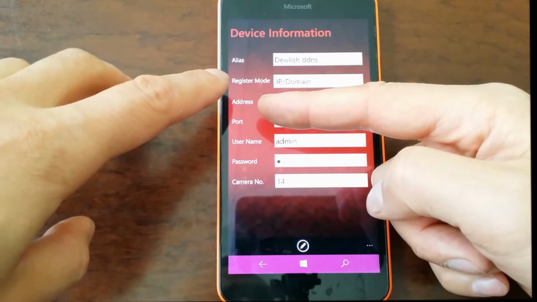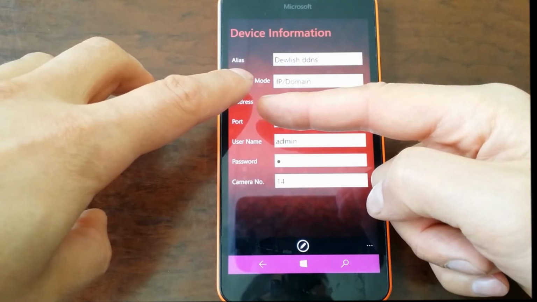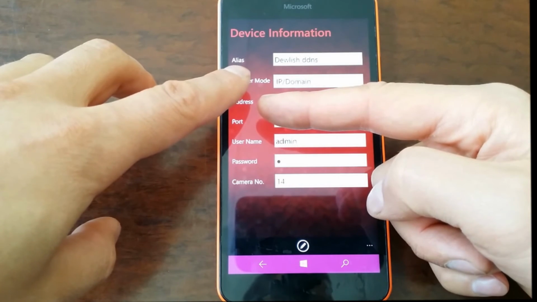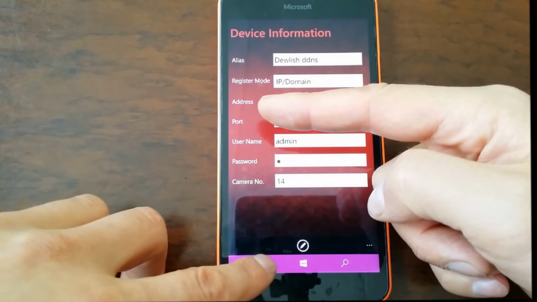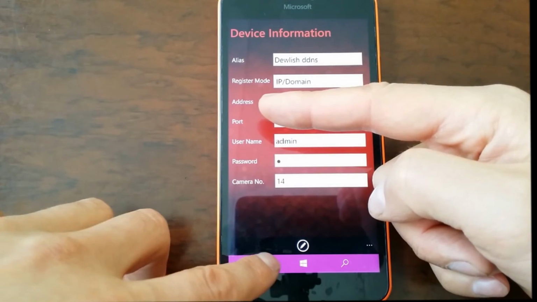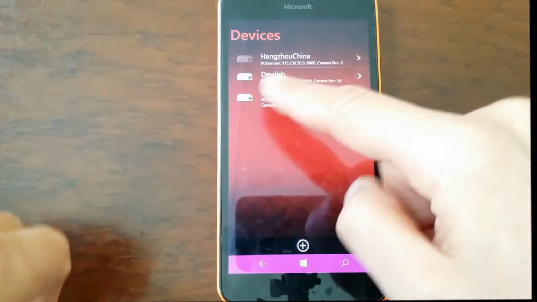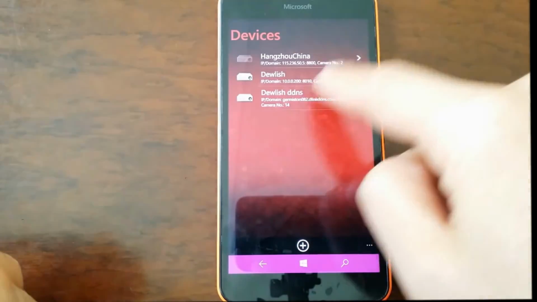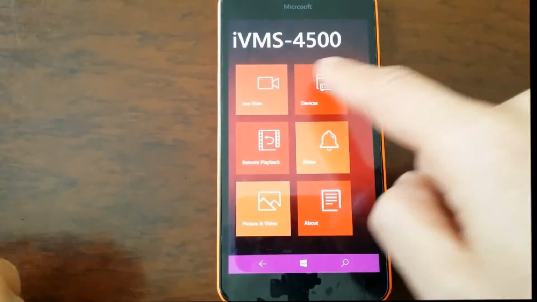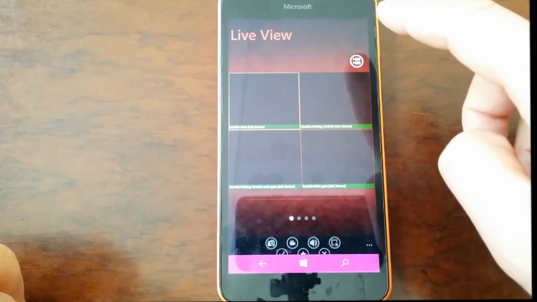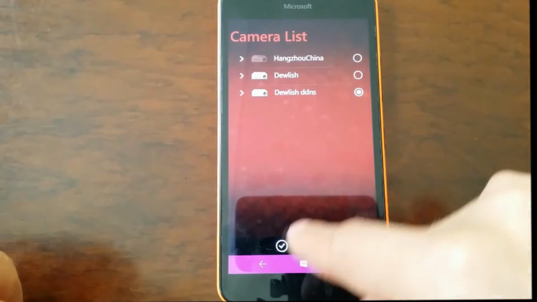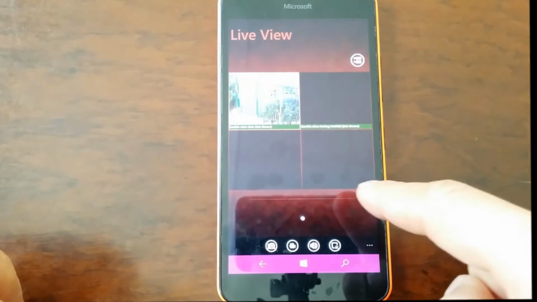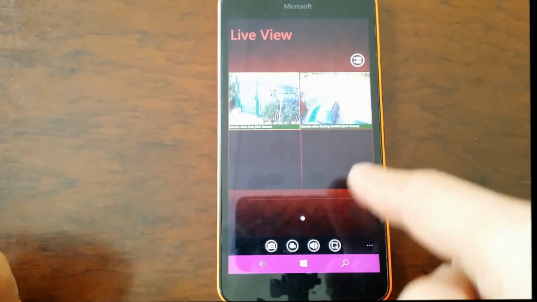If you did use the Hik Online, then you will use the Hik Online settings, or if you've got your own DDNS, then you will have put your DDNS settings. I know that it's working because it has found out the camera amounts. Now I have two NVRs there. Now when I go to the live view, I can select which one. Now I'm going to select the DDNS. This is now through the internet, and we can see that it still works.